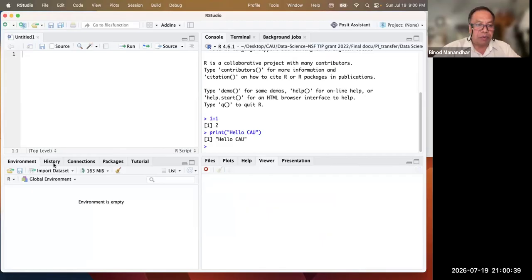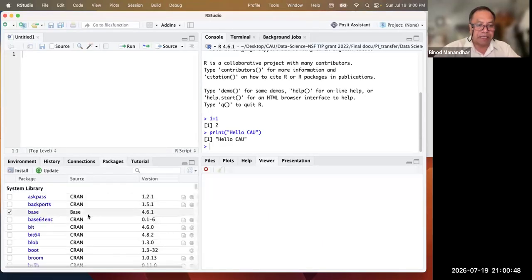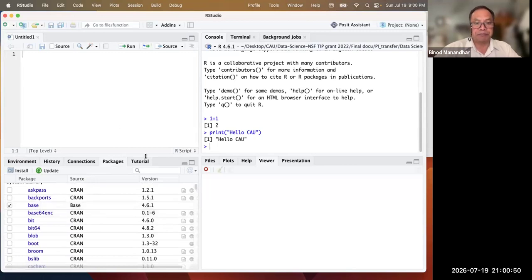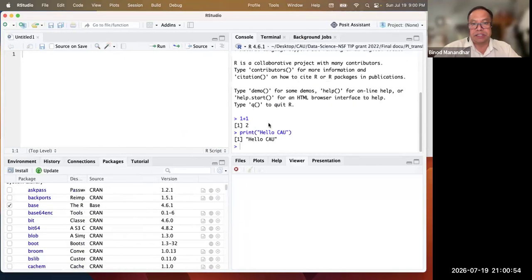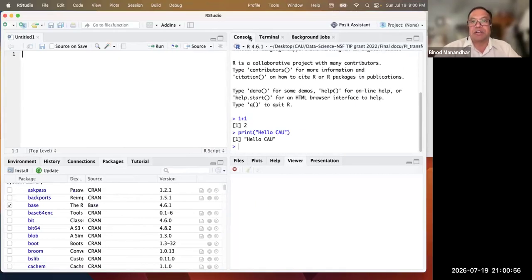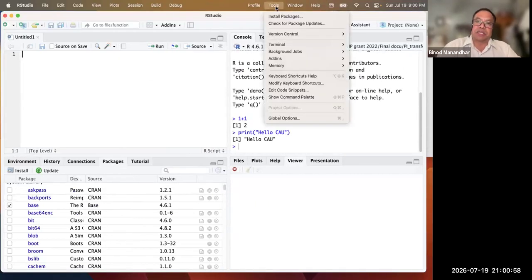And over here is the history of whichever commands you type, and the packages, you can select the packages here like that. Whenever you need, you can shift like this one here. First of all, let's go to the tools and change the working directory.